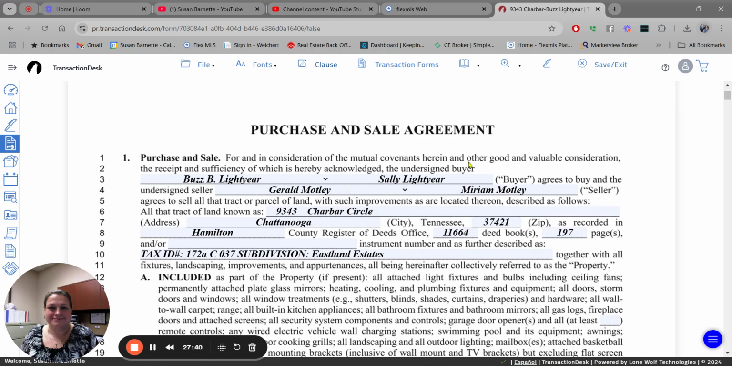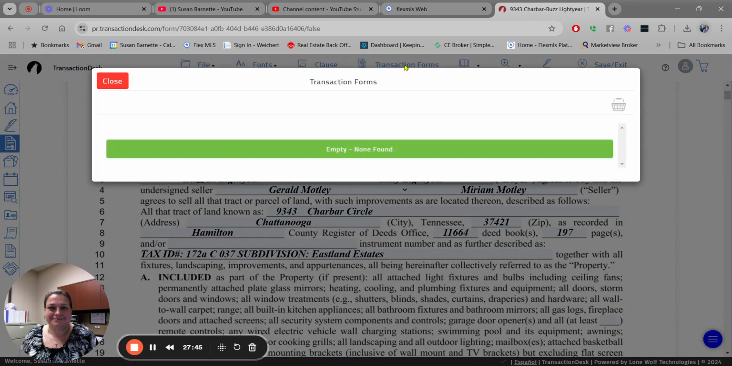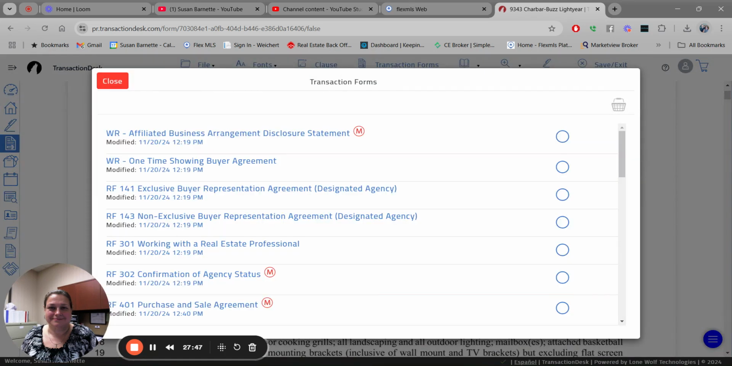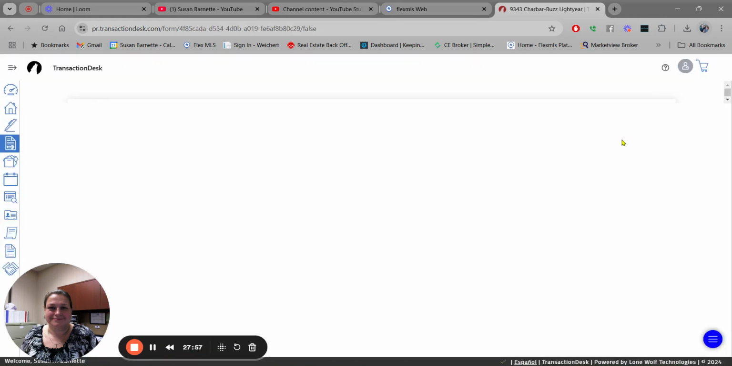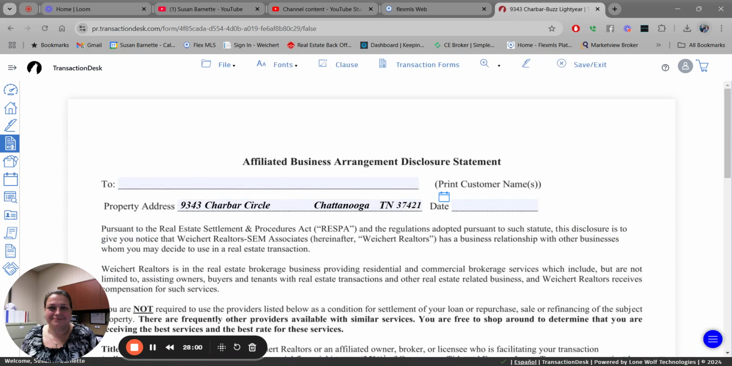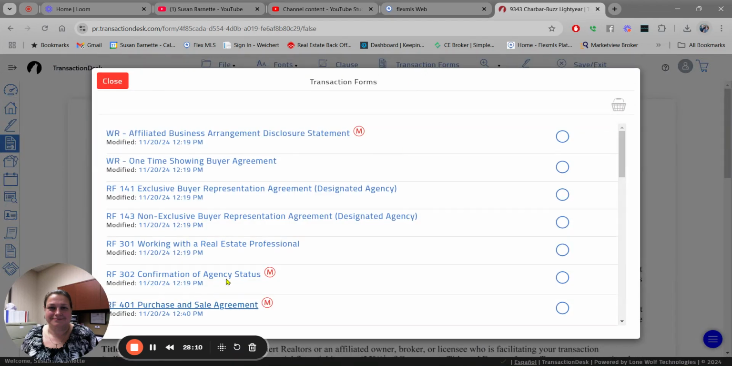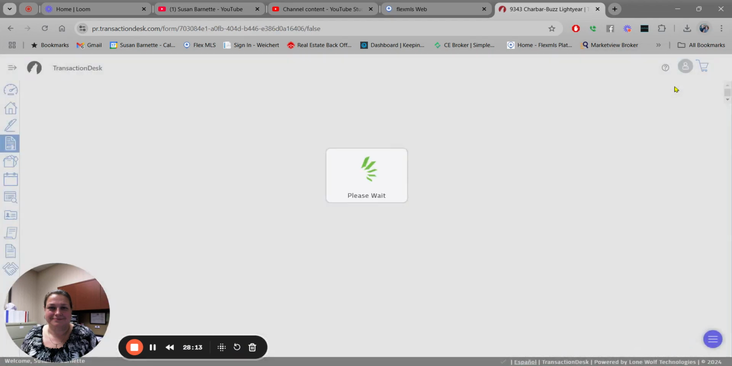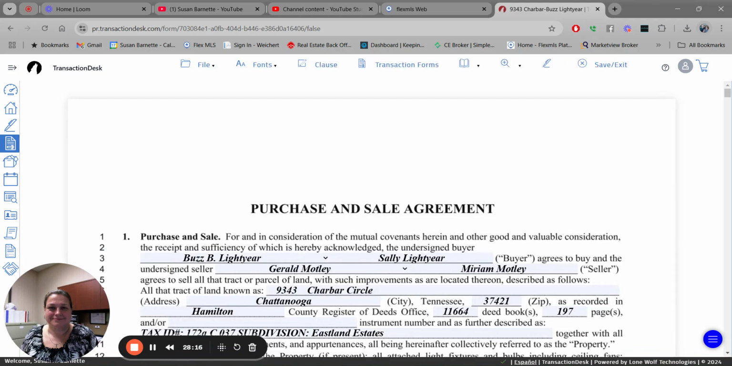So right now I'm on the purchase and sale agreement, but let's say I need to fill out another form. I click on transaction forms and it opens up my list of forms in the transaction. If I want to pull up another form to work on, I just click on that form and it will open that form in the forms editor. So I don't have to go in and out of the forms editor. It's quicker to open up the forms using this top menu and selecting the form that you want to work on. So I'm going to go back to that purchase and sale agreement.